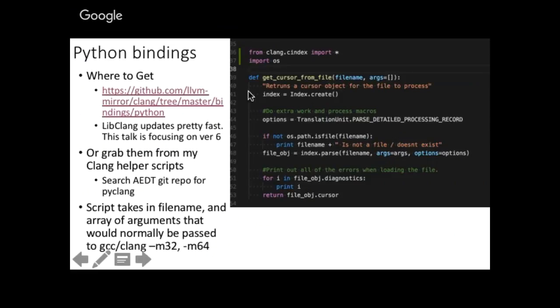Then you call get cursor from file, and you give it a file name, and then you give it the same arguments that you would compile with in CCC. So if you want to change your padding or alignment, you can pass the -m32 flag and it'll change your parsing from 64-bit to 32-bit. So if you're switching platforms, you can pass different flags. Or if you have different pound defines in your source code, you can control that so you get exactly what your compiler is seeing in your source code.